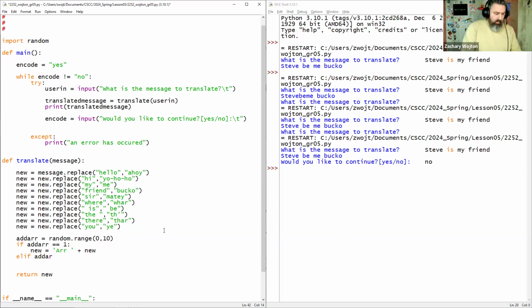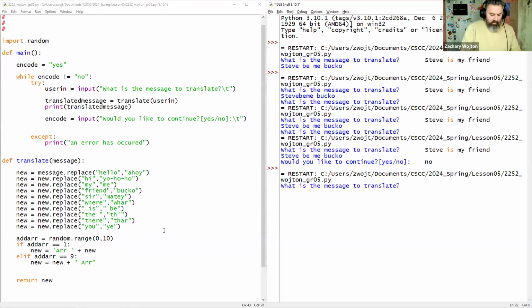Else if add R is equal to 9, then we could do the same thing. Do it equals, except this time we'll do new plus space R. Well, it might be 2 spaces, but we'll see how that turns out. And then we'll return new. So let's save this and hit F5.